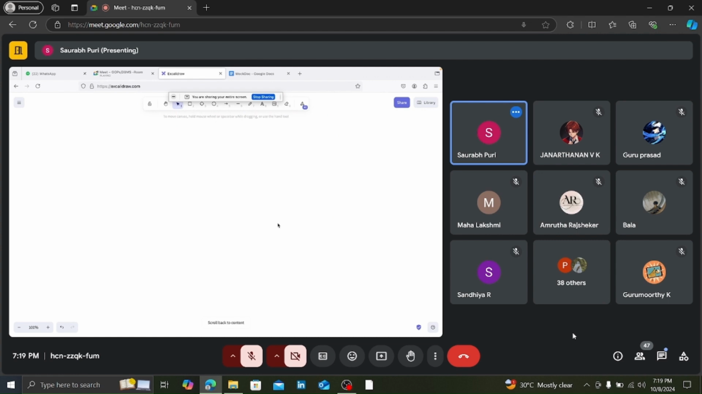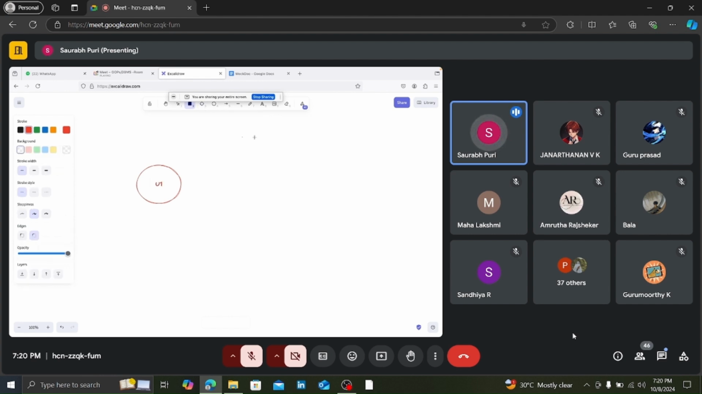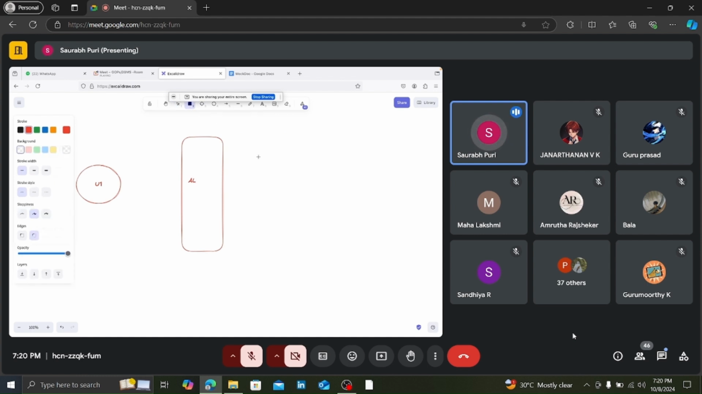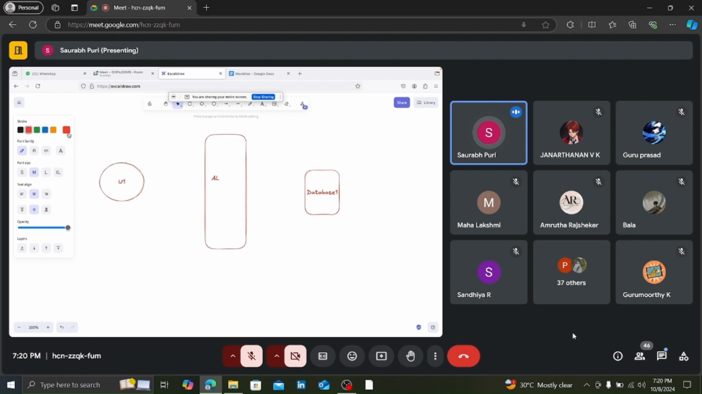Let's say your u1 comes, right? u1 comes, and here it is an application layer. Let's say this is an application layer, al1, right? Application layer, and here I have a database, right? I have d1, database 1, right? I have a d1. Now, what do I need to do? Wait a second.